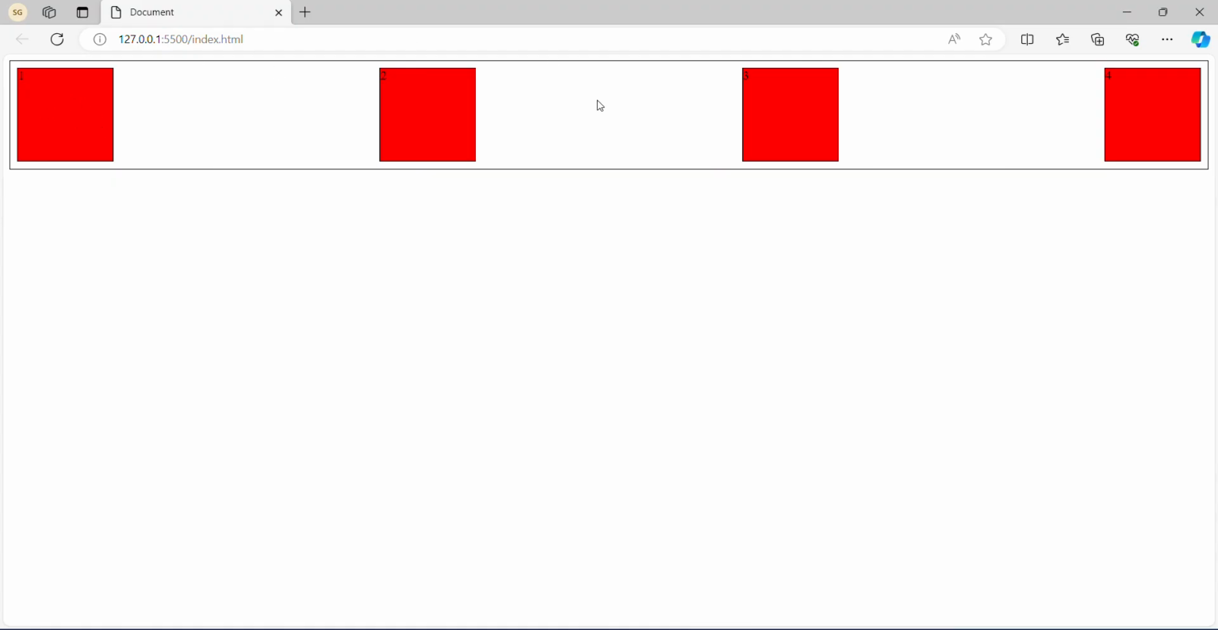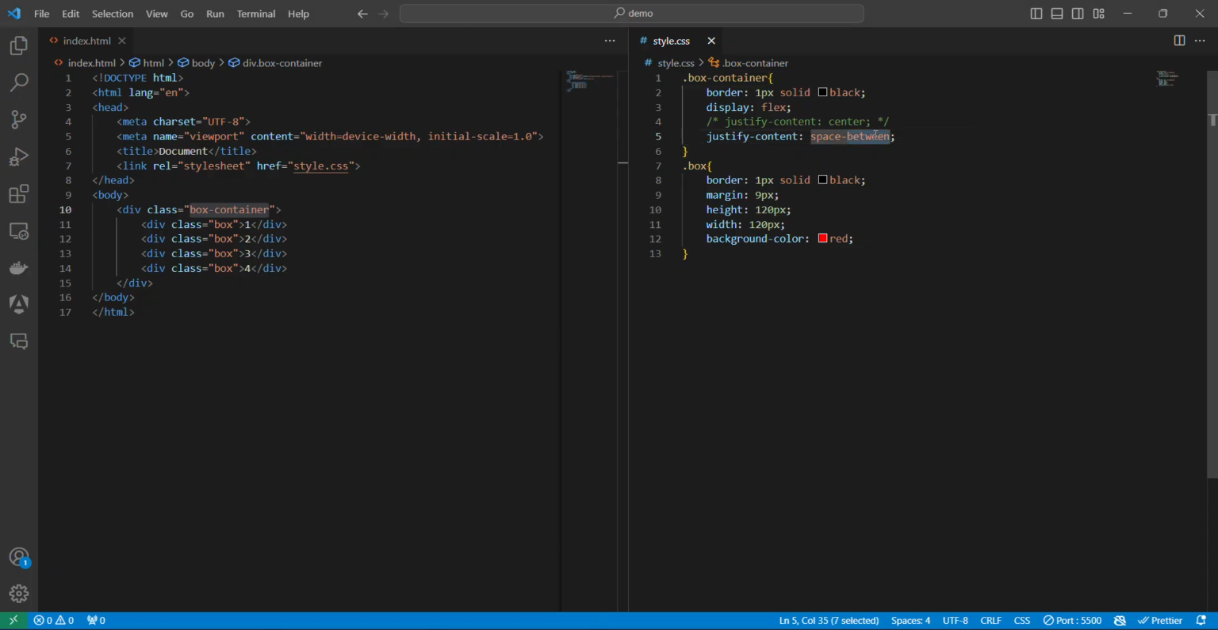Between these boxes you will find some spaces, like the first box is there, after that some spaces, then the second box, some spaces, the third box, some spaces. So with the spaces, our boxes get aligned.